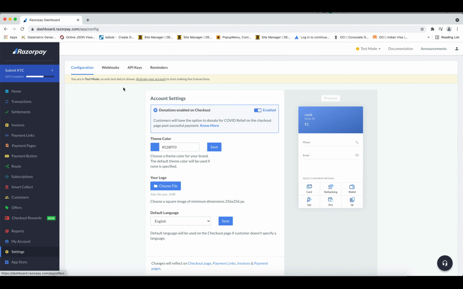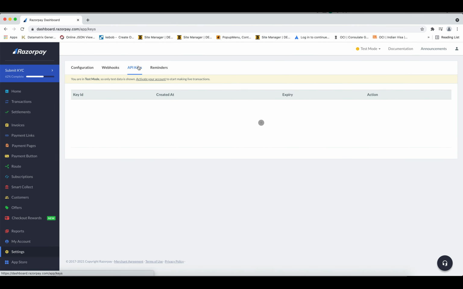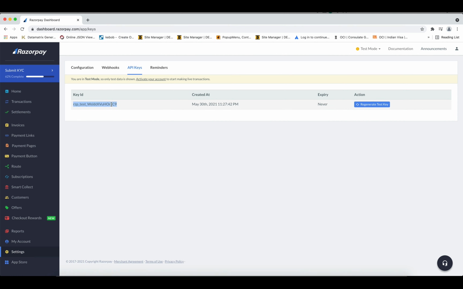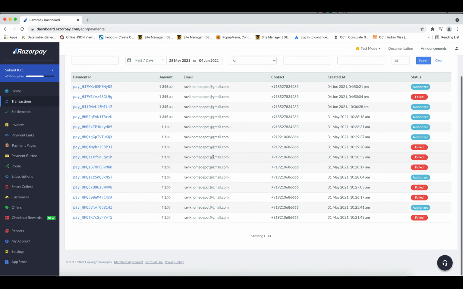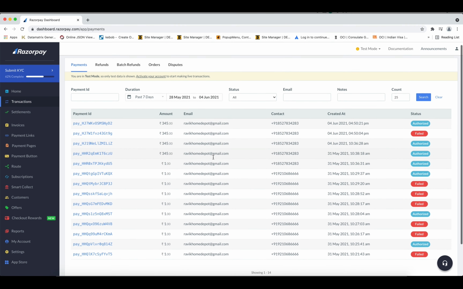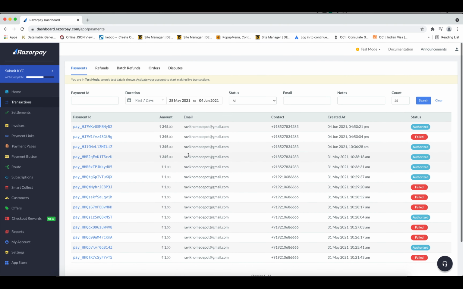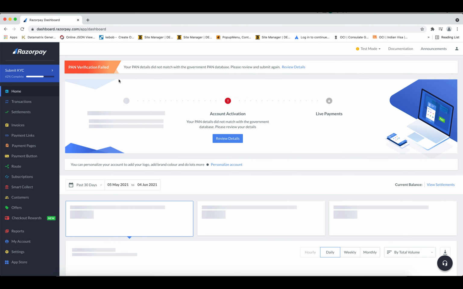In live mode, you need to complete some formalities for Razorpay, like you need to provide some information to them for KYC. And this is the key we need. You can get it from under the settings tab. I'll show you how you can use it. And under the transactions you can see all the payments people have made to you.